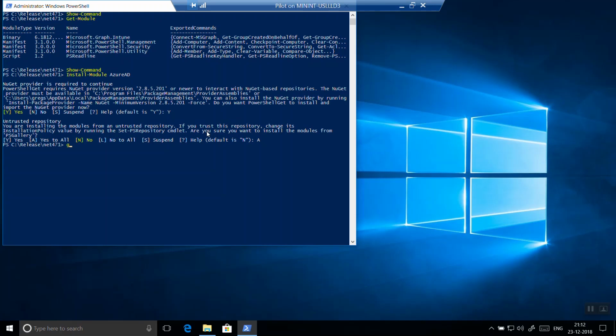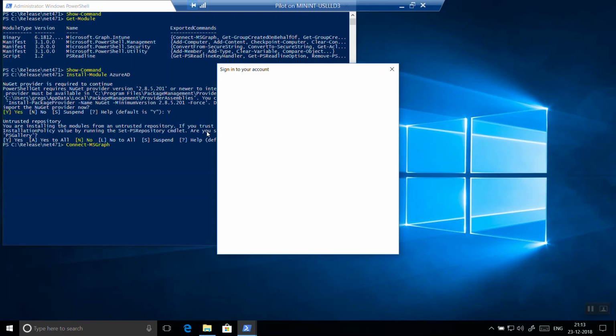Okay, so now we can do a get hyphen. First, before we do this, remember the first diagram which I showed you guys, we have to get authorized and authenticated. So the way to do that is using connect hyphen msgraph. Okay, so now we are generating the token which we need. So connect hyphen, I'm going to log in.